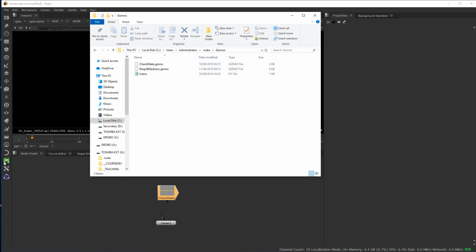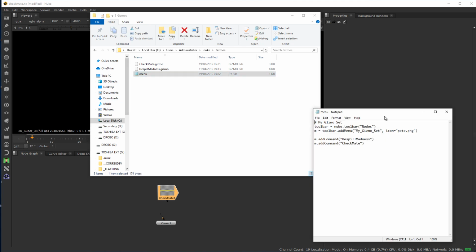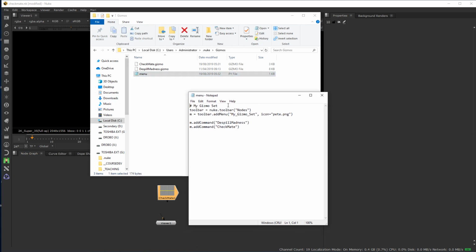However, I have actually just added it to the menu, and to do that all I've done is use a little bit of Python script here. So I've got a folder here called my gizmo set, or my nodes. I've added an icon to it, just so I can differentiate it. This first part here is creating the toolbar itself, or creating this link on the toolbar, and then whatever I add as a command within that toolbar. So I've got two gizmos in here at the moment.